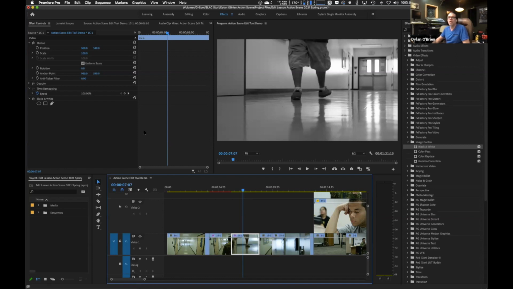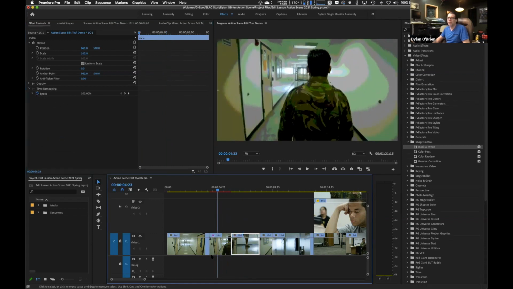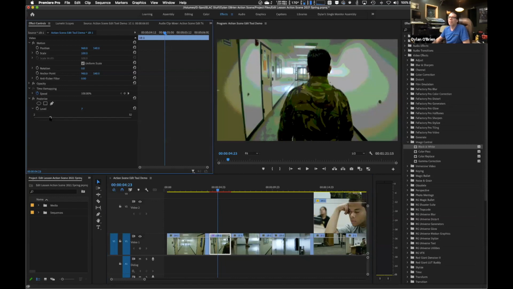When I look here, I've got black and white. If I click this, I can disable it, and I can turn it back on. If I don't want it, I can right click, hit clear, and get rid of it. So just because I put the effect on the clip, I have control of it here. Same thing here: if I double click this, here's my posterized effect, and here's the level. If I want to change the level on it, I can make it a little weirder.